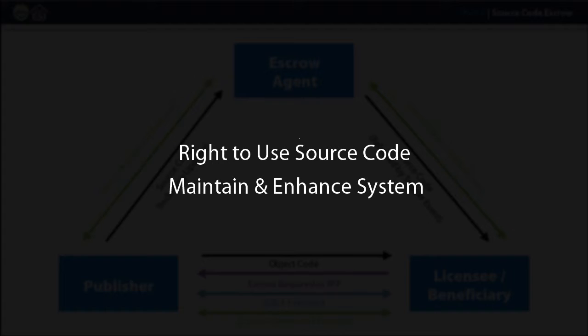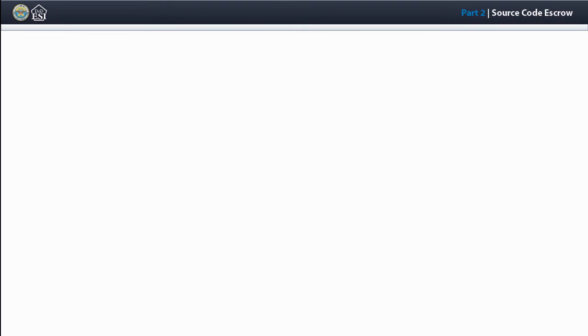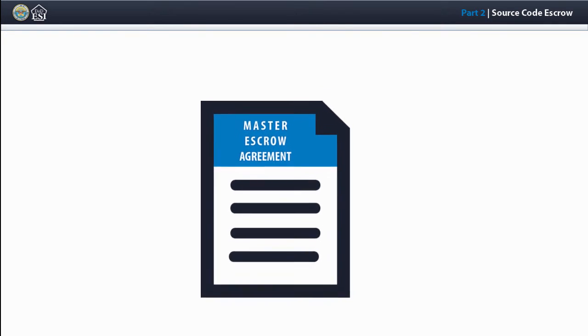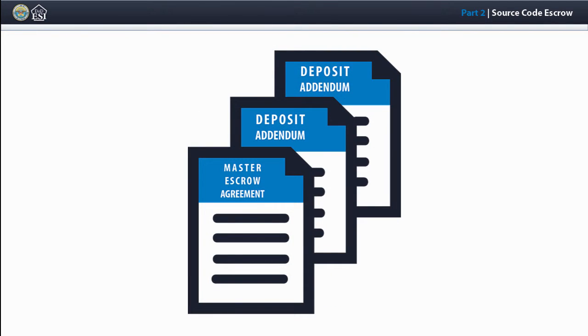The licensee's right to the released source code is usually limited to a right to use the source code to maintain and enhance their production system and for no other purpose, such as offering it for sale to the public. Let's take a look at the contracts involved in source code escrow. Typically, there is a master escrow agreement entered to establish an escrow relationship. When software is deposited, a deposit addendum is then entered to describe and acknowledge the deposit being made.